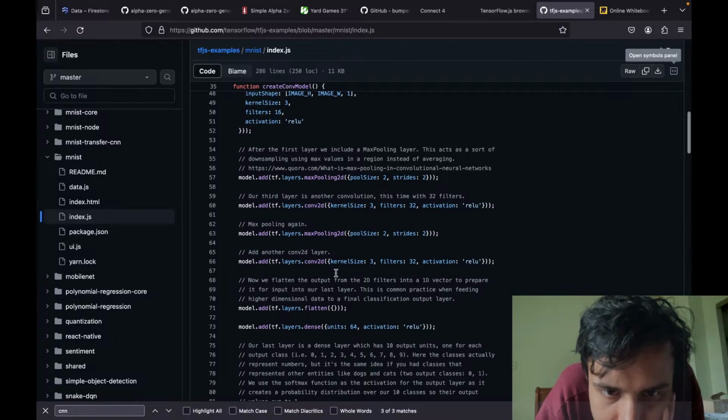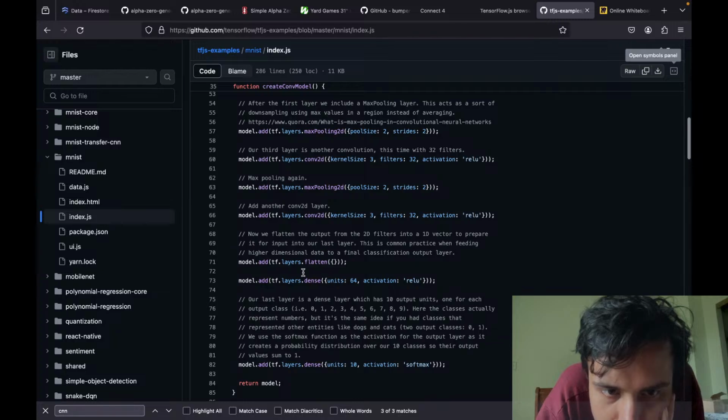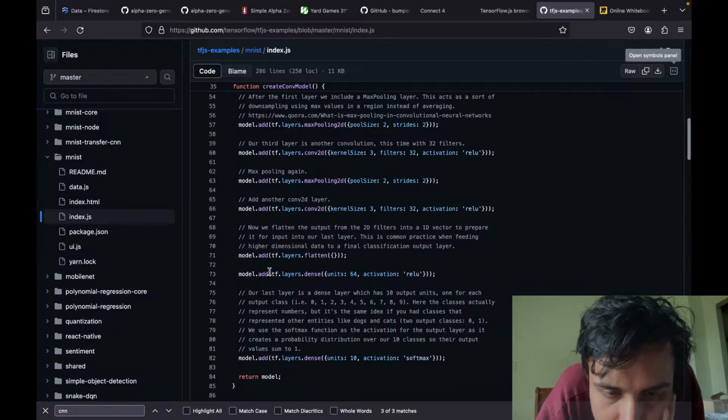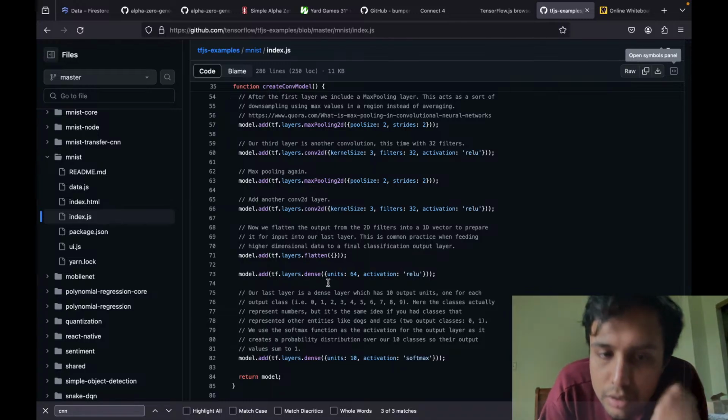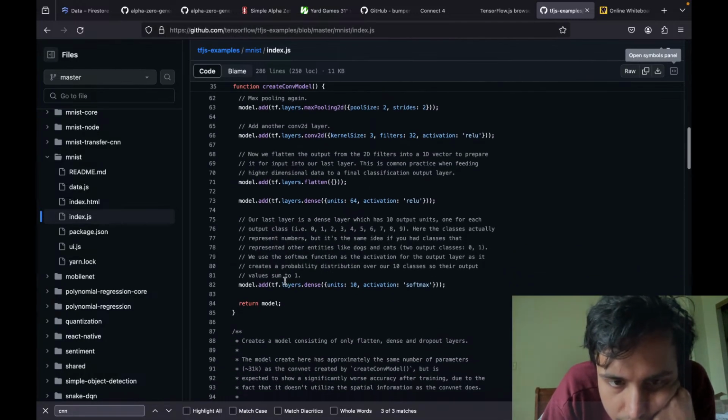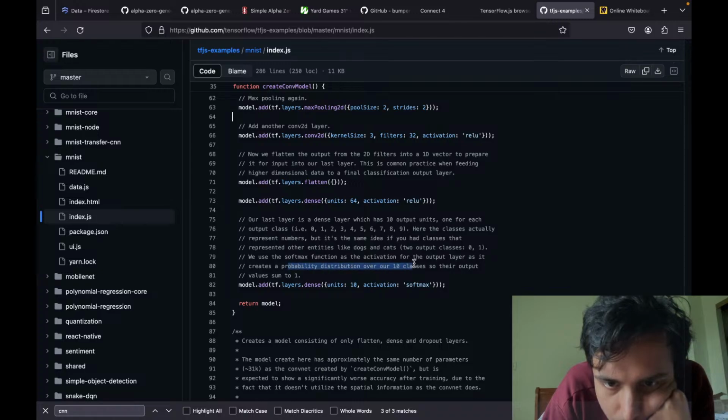Add another conv2d layer. Now we flatten the output. And then we add a dense layer with 64 units. Okay, so it's a dense layer after flattening. And then a final dense layer of 10, 0 to 9, which is the probability distribution over 10 digits, and then we softmax so they sum to 1.